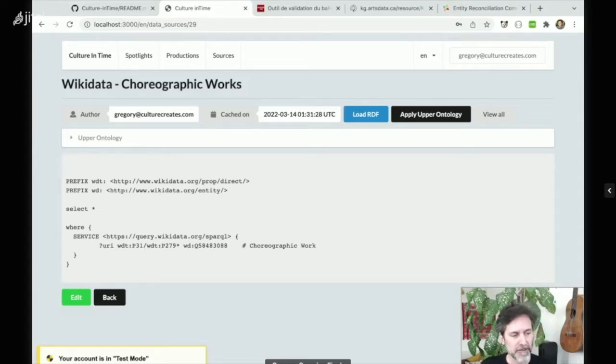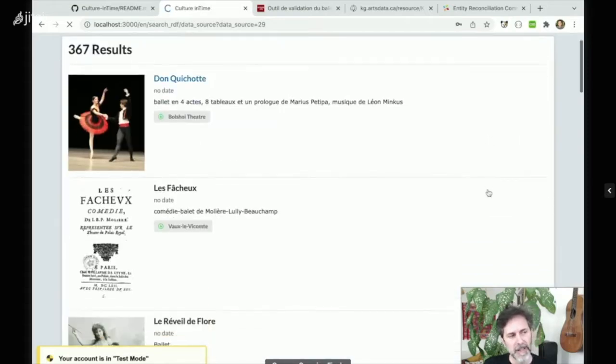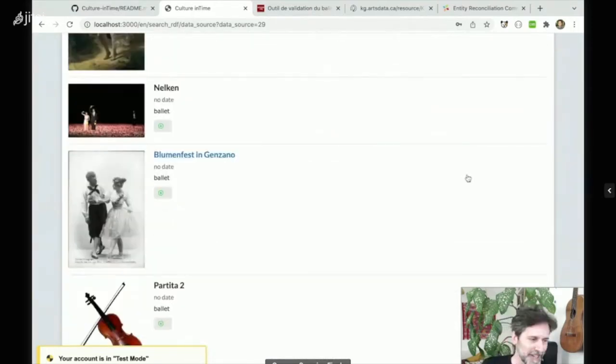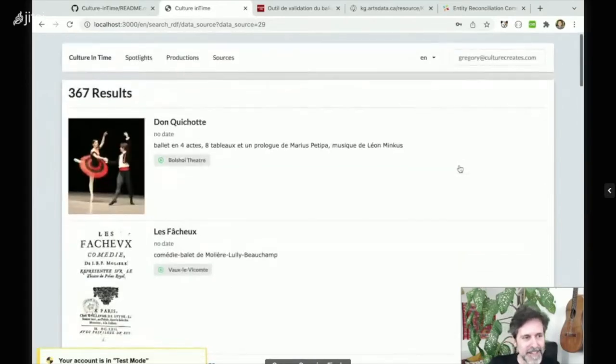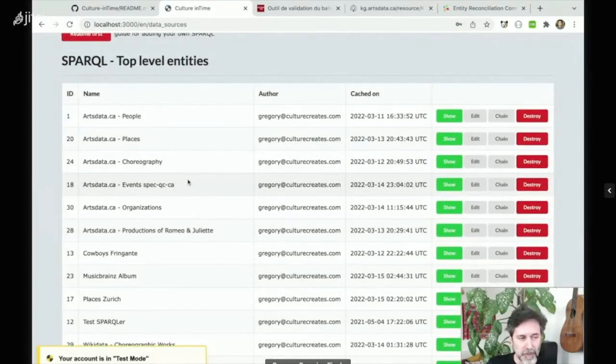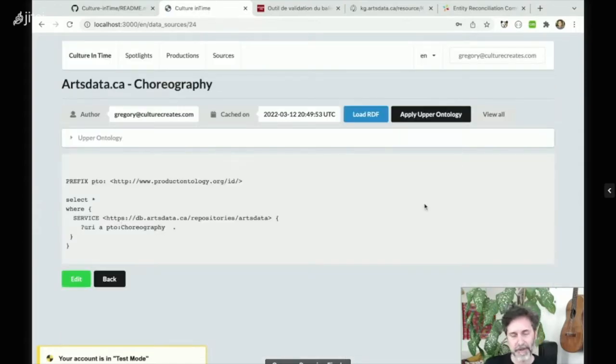This SPARQL query creates a list of URIs, and then each URI is loaded through content negotiation. That's something I'm curious to see how others are using. But with the result of this type of query, I can now view over time some of these performing arts productions that are in Wikidata. Now, I'll just show you a quick example of another data source, Artsdata. I can do a similar import from Artsdata choreography. In this case, it's again a very simple SPARQL query, and each URI that is the result of this query will be loaded as a graph and come with all of its properties from the original data source.